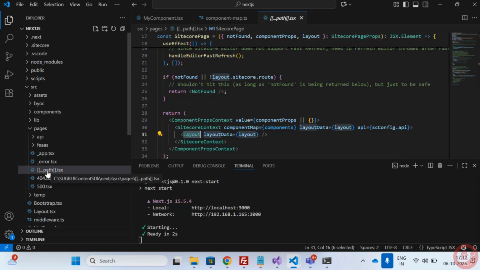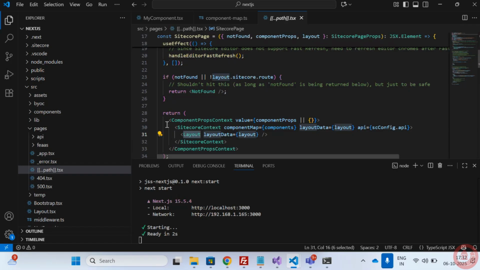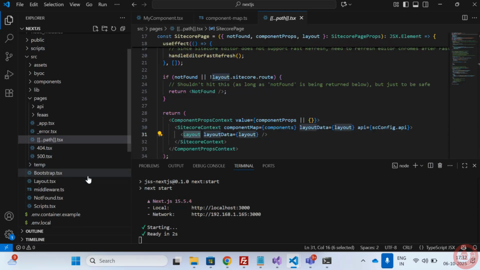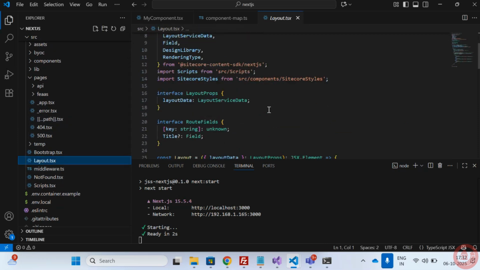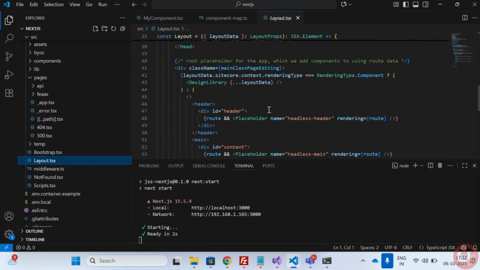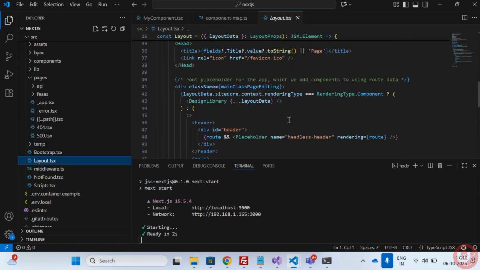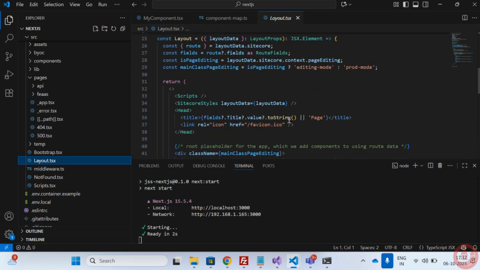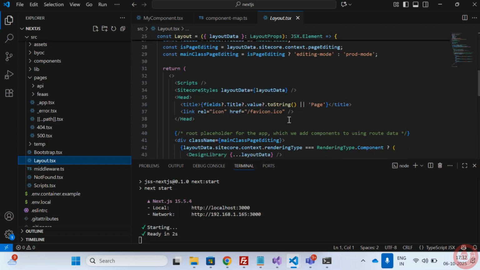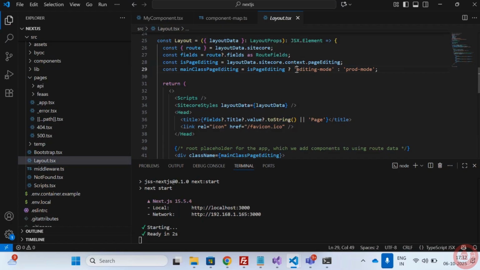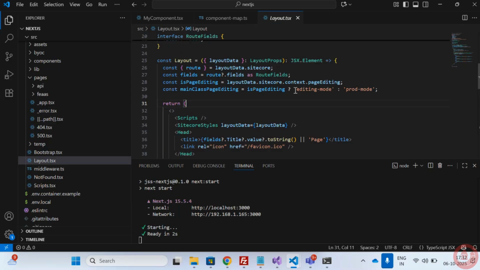So first the request comes to path.tsx, then in path.tsx this layout is called, and in the layout file you have your code written where all the placeholders are defined, like the header placeholder, the main placeholder, the footer placeholder. You can also create custom layouts in case, let's say, you have multiple sites running and you want different layouts for different sites. You can identify whichever mode it is, whether it's the editing mode or the production mode. All that data you will be getting from the layout data side code that is coming.